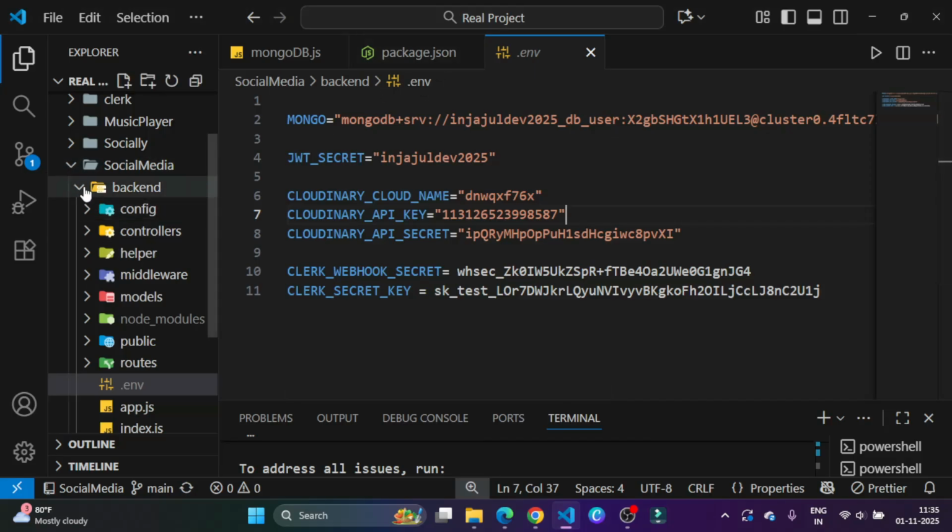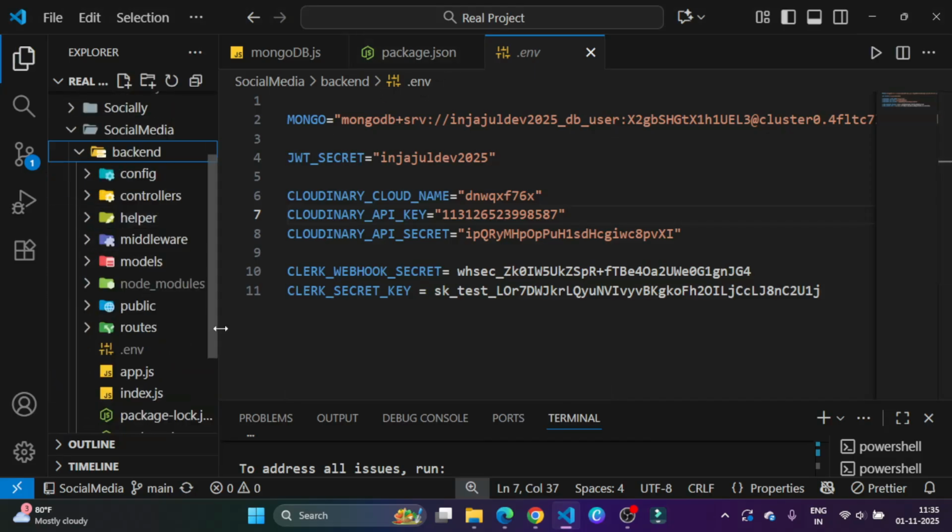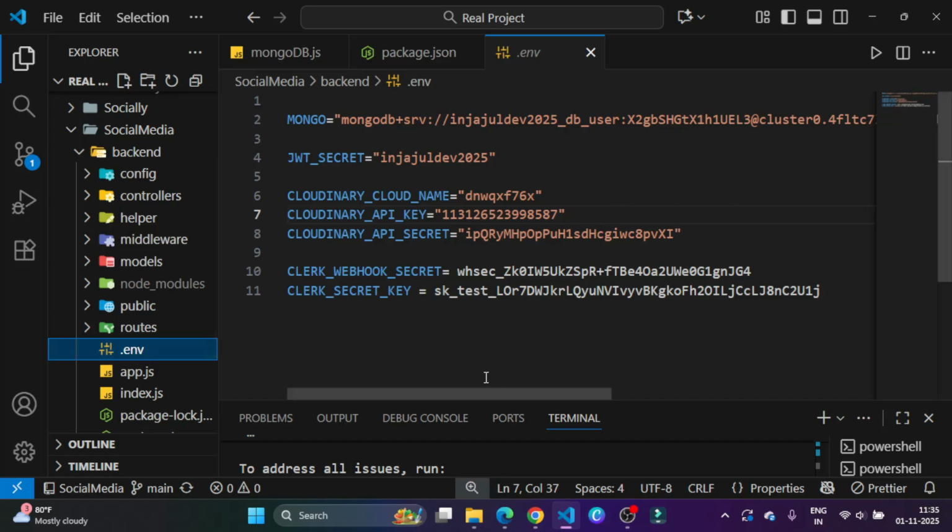If I go to my backend .env, you can see this is my backend .env. So Clerk secret key, this is a Clerk secret key, and this is a must. Without this, Clerk cannot talk to anybody. So you have to put it here. And also we have to grab the webhook secret, because once you create our account, we want to update the MongoDB database.